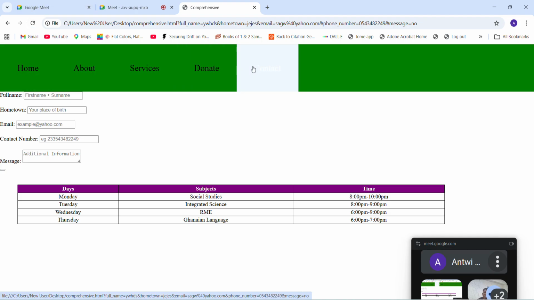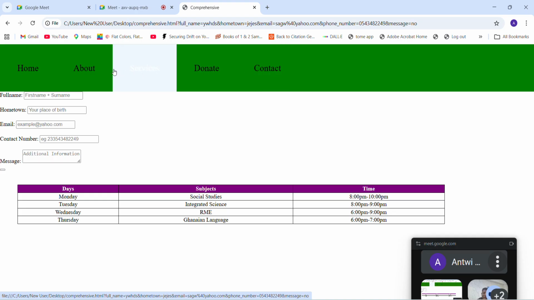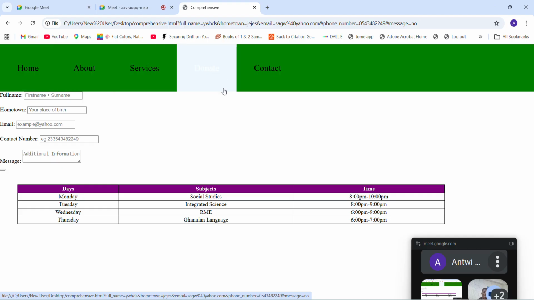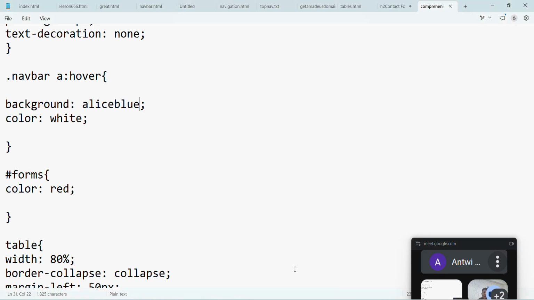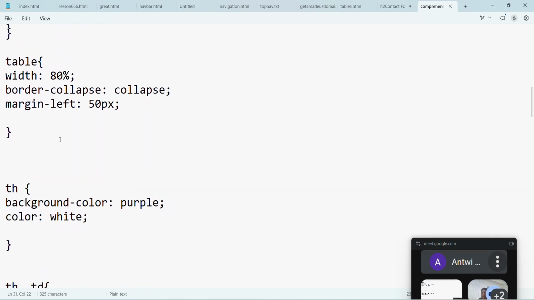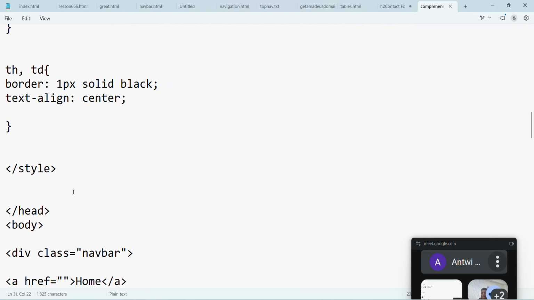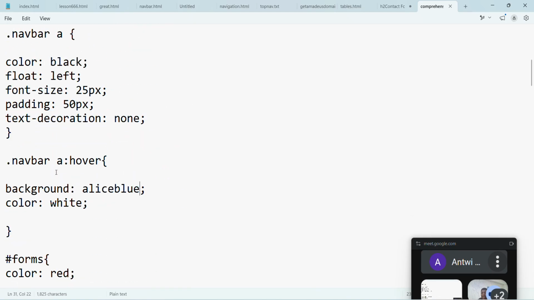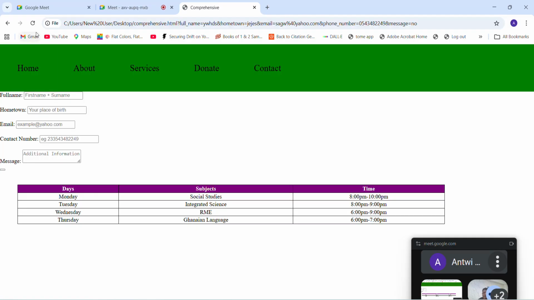Now you see, the text on anchor hover is white and the Alice blue blends it. We can't see it well. So you need to change it from white to probably black or yellow. So navbar anchor on hover, Alice blue, but the color should be yellow. Save.